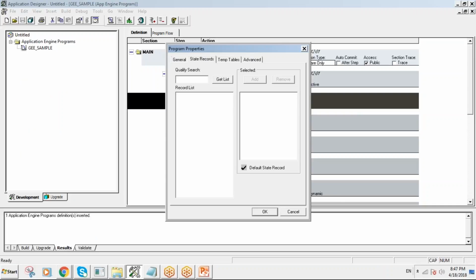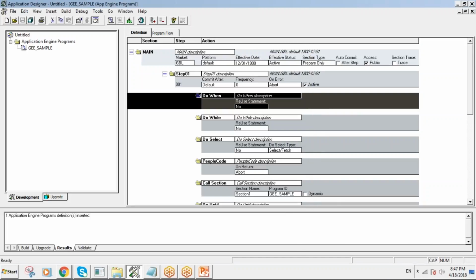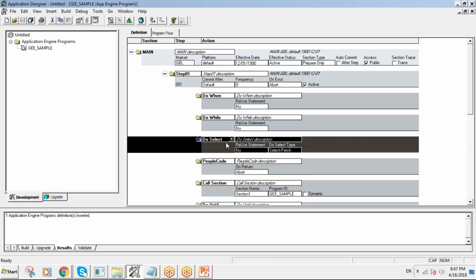Why? What is such a type of requirement? Have you observed here? In this do select, if I am writing a statement, select employee ID, name from the employee table. A simple statement like that. It may retrieve 100 rows or 1 row, more than a row. You would like to use the selected data in PeopleCode.